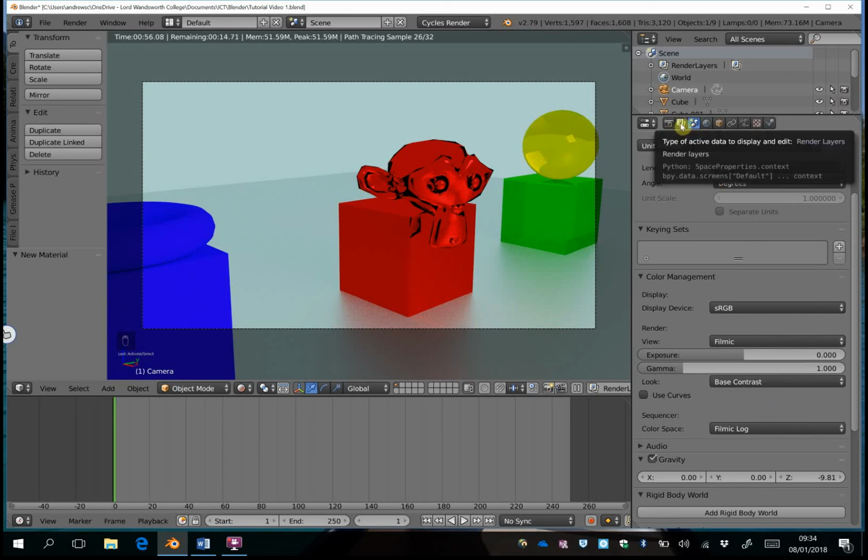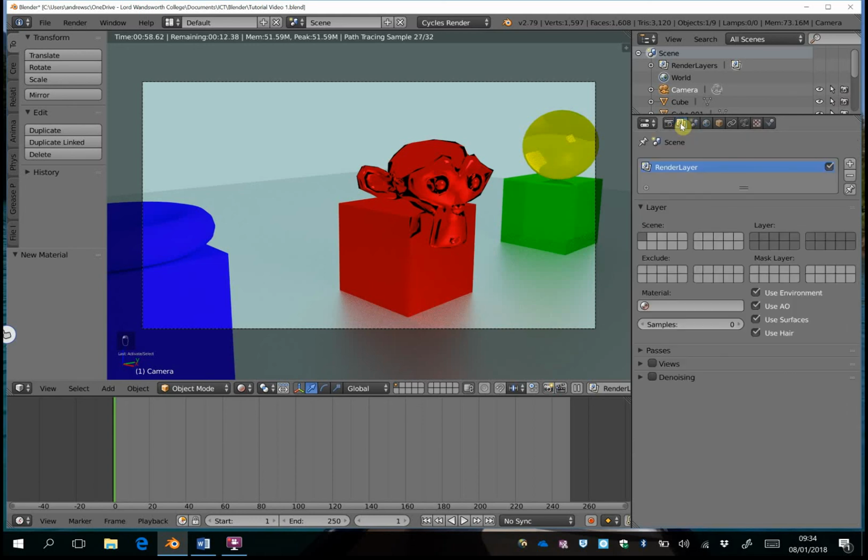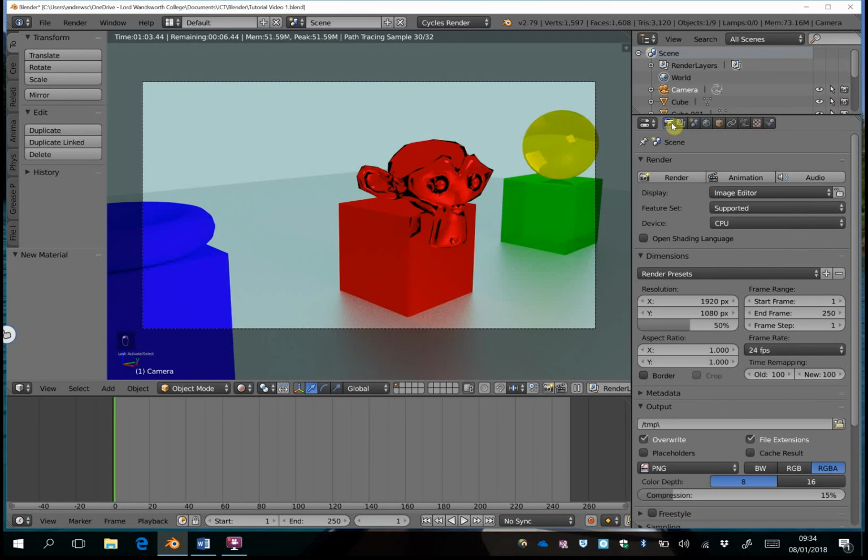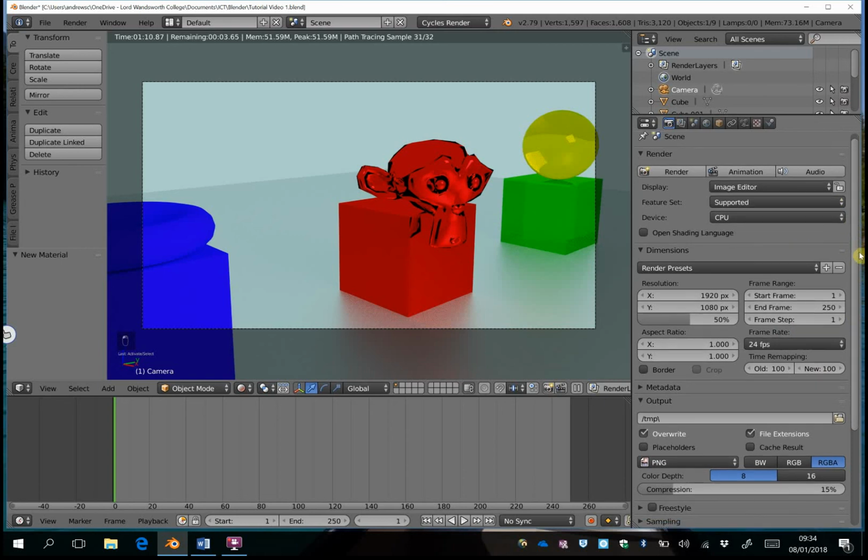Finally, we're going to ignore this one, which is the render layers, because we're not using render layers at the moment. Well, we are, but we're not changing them. And then finally, it's the render settings. It looks like a camera, or an old-fashioned camera. This has got all sorts of different settings for how the final image will look.